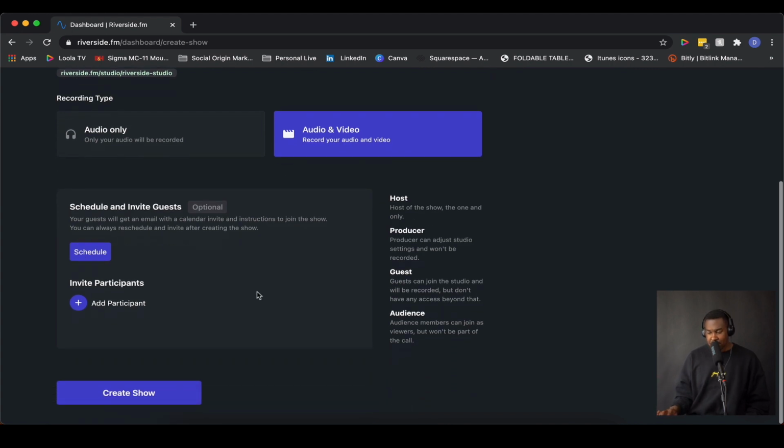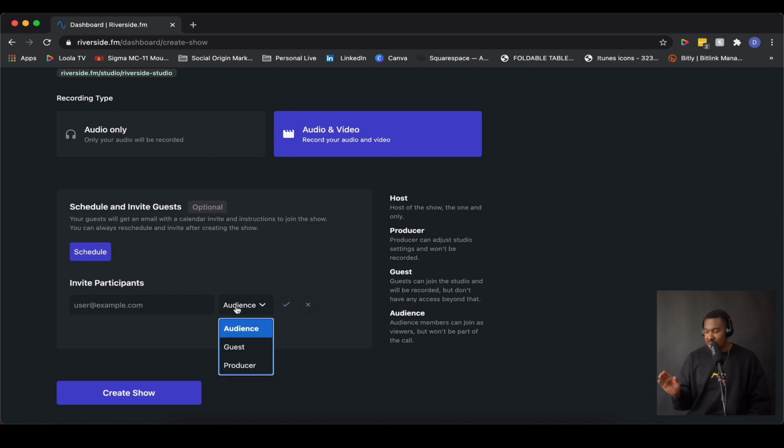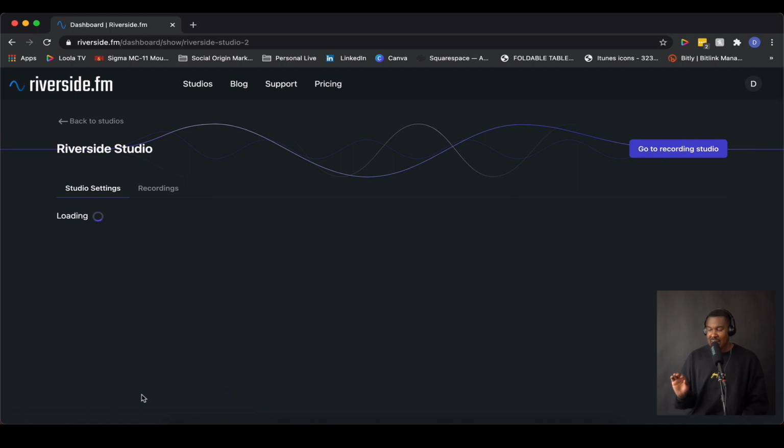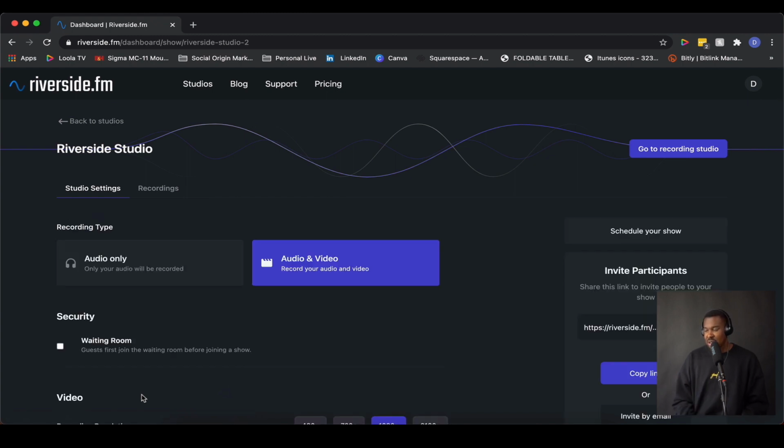But before we do that, we'll then go down and you can actually add and invite participants. This lets you be able to schedule with guests. So by adding a participant, you can simply put their email in and you can select them as an audience, as a guest, or as a producer. And then you yourself would be the host as you are creating that studio. And so therefore, we're not going to put it in today, but simply you click create show. And away you go. It goes into the process, going to work for you. And there we go. We have the Riverside Studio show that's been created.